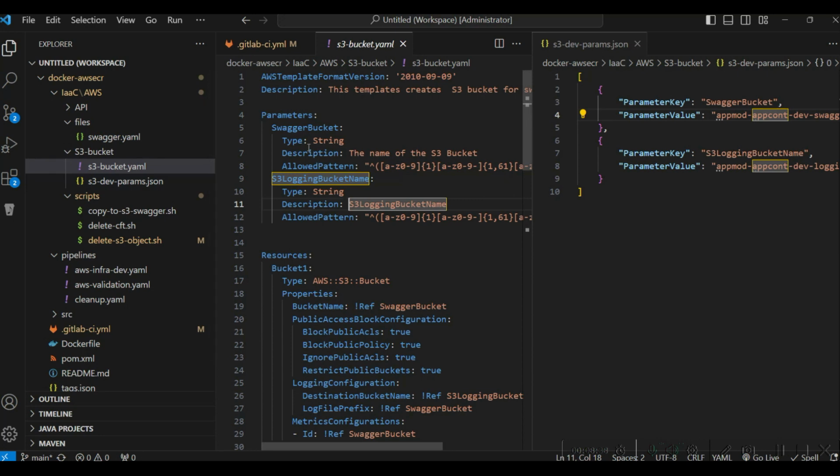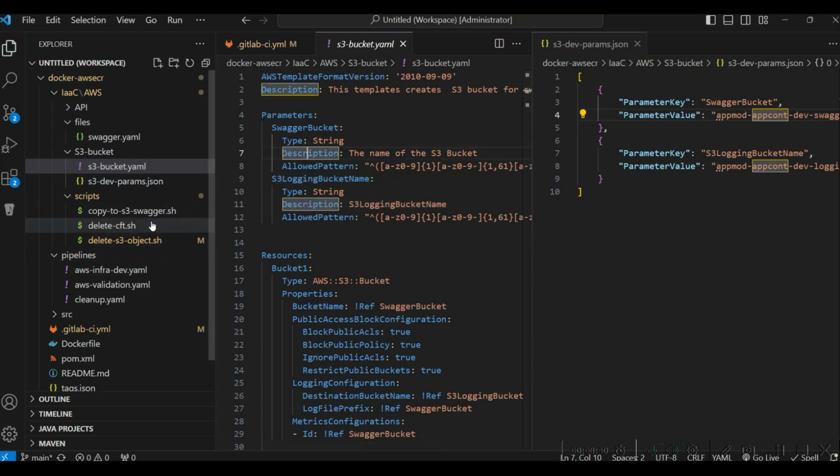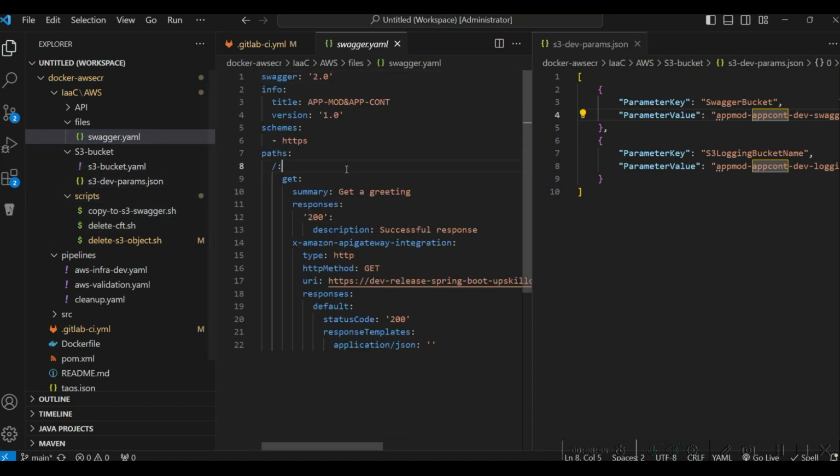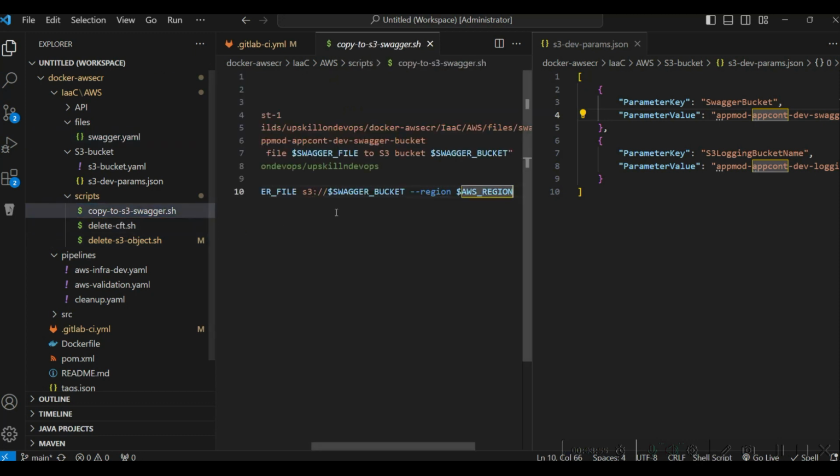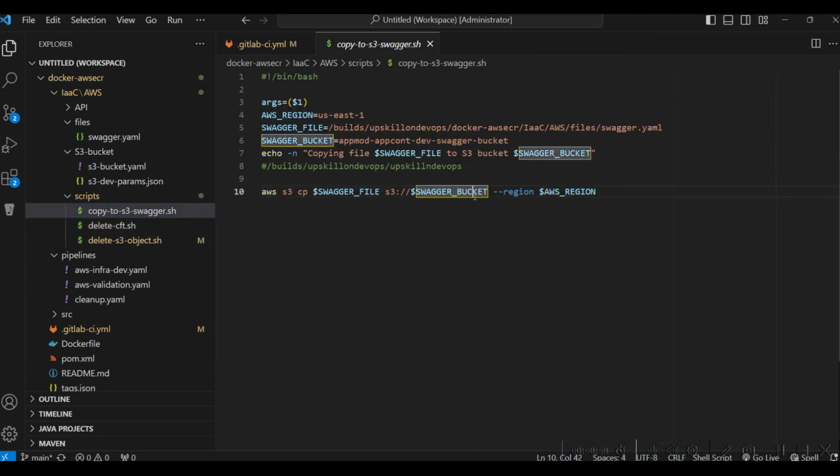Once the S3 bucket is created, we need to copy the Swagger file to the S3 bucket. This is the Swagger file, swagger.yaml. I need to copy this Swagger file to the S3 bucket. For that, I have written one script. Let's close this JSON file. This is the copy-to-S3 bash script, and I am going to execute it. What it will do is copy your Swagger file to the S3 bucket.